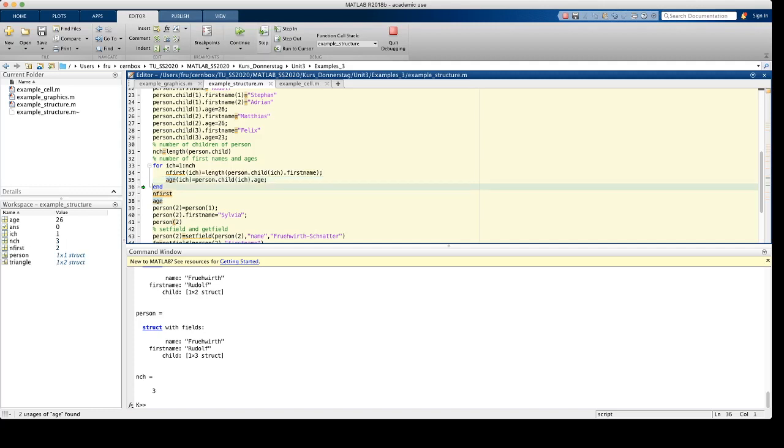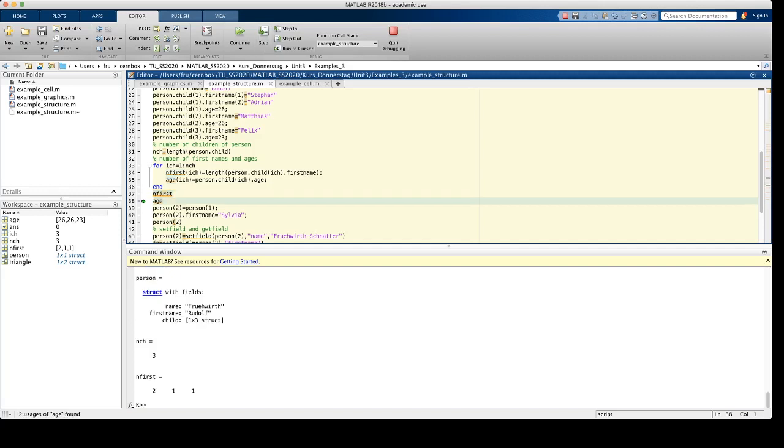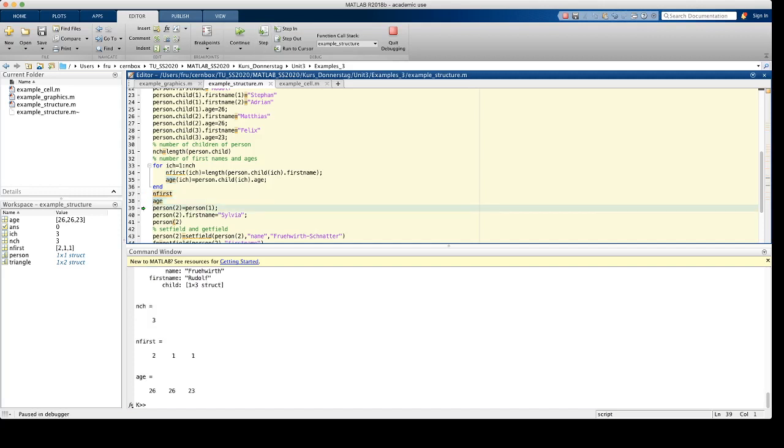Okay, so let's step through the loop, just 3 iterations, and then I can show the number of first names for each child, which is 2 for the first and 1 for the other 2, and the ages. And the ages are 26, 26, 23.